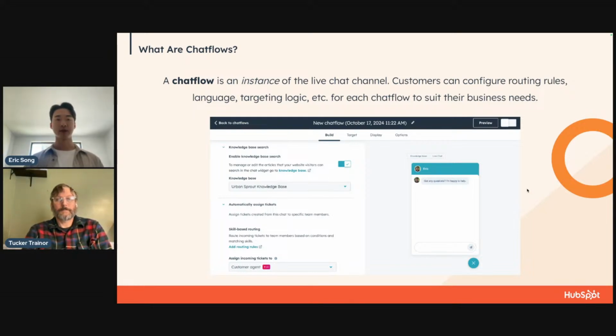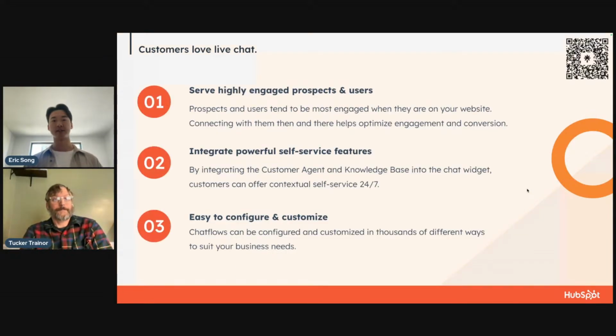If there's one thing that my team has confirmed time and time again while building live chat and chat widgets and chat flows, it is that our customers love live chat. Using live chat, customers can serve highly engaged prospects and users. They can offer contextual self-service around the clock using HubSpot's powerful features like the customer agent and knowledge base. And they can easily configure settings like routing rules, language, target logic, welcome message, etc., to suit their business needs.